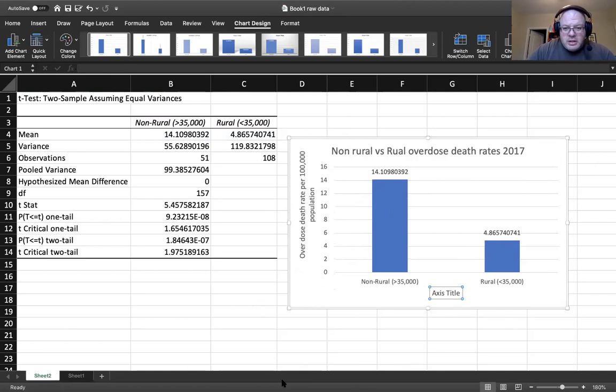Yeah, so this is kind of what I did last semester. I didn't have an X label, but you should have a Y label, and you can spell out what those numbers mean. They're the overdose death rate means per 100,000 people.